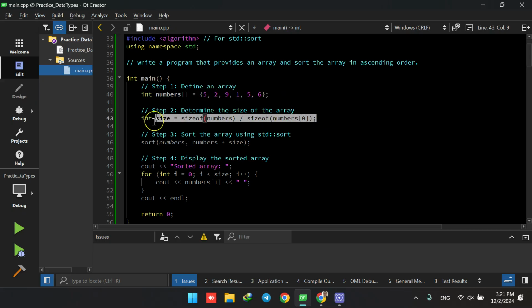Then we are going to understand the size of the array. We learned previously how to compute the size, so we basically have the sizeof function in C++. This is a predefined keyword. So we divide the size of the array by the size of the first element of the array.